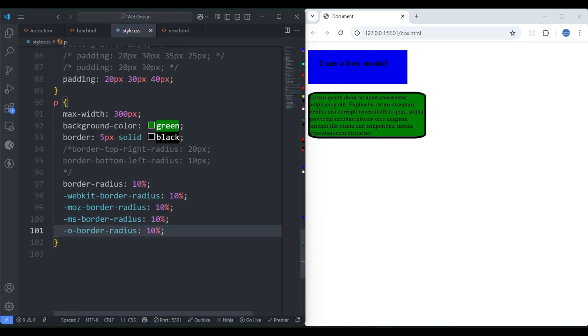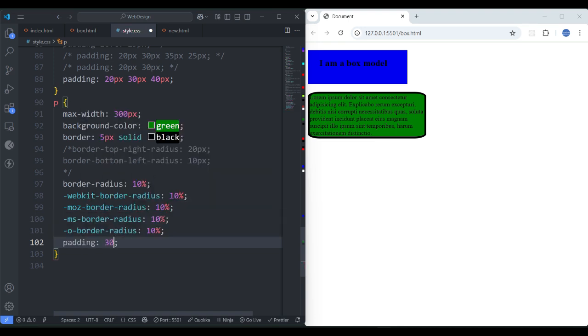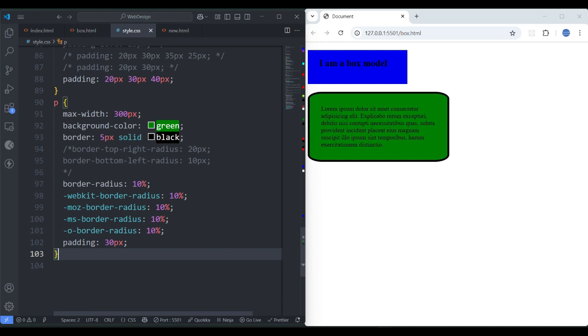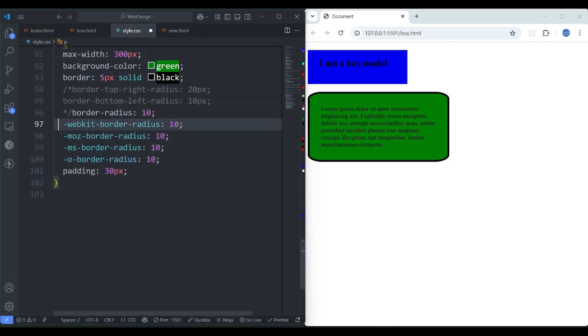In this box, let's make some padding with 30 pixel. So now is the margin. What is margin? Margin is the space in between the border and any other element on the screen. So outside of the border is the margin. Just make it 10 pixel.